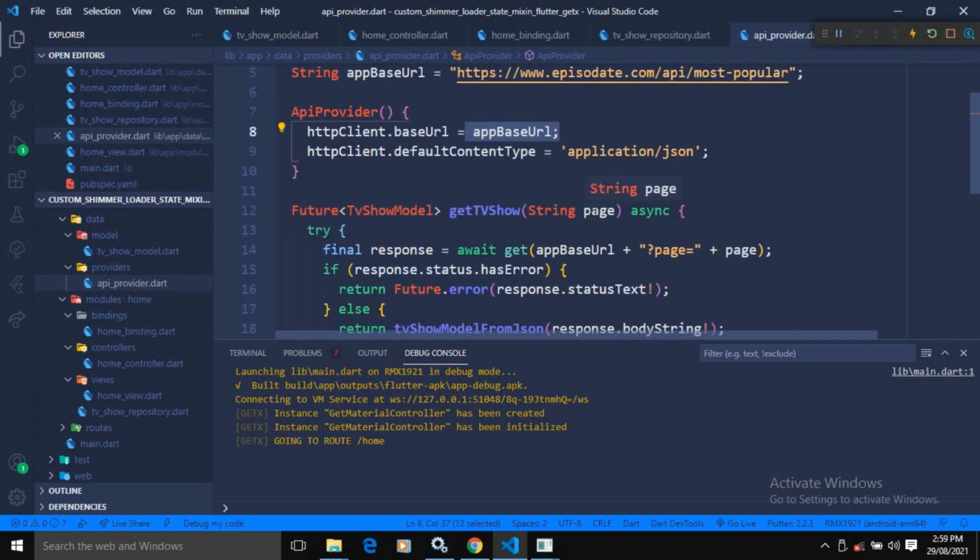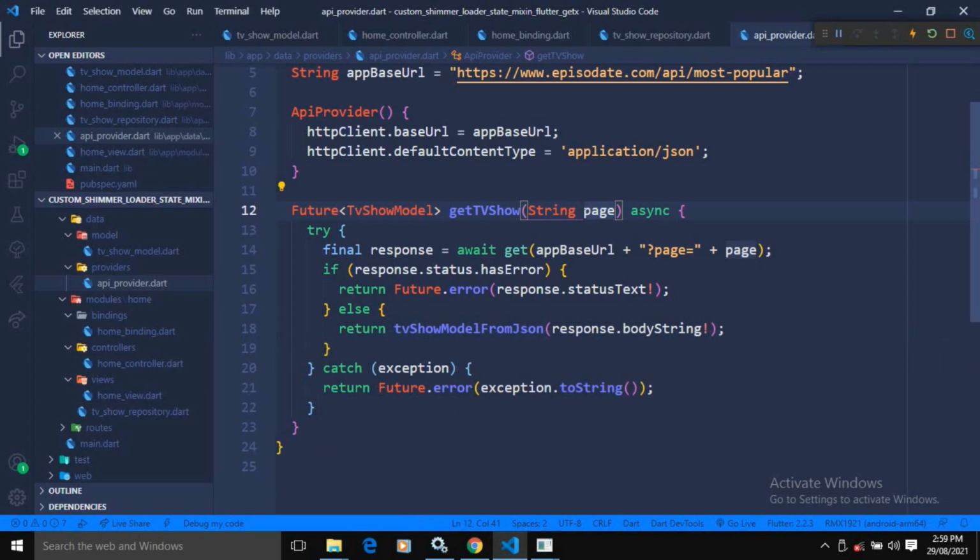After that, here I have created a function named as getTVShow, which will return a future of TV show model. This is the model which I have created as I discussed earlier, okay? Now, this function is taking a parameter named as page. The data type of this parameter is string. This function is async. Now, inside the try block, here I have written await get app base URL plus page. This means here it will retrieve the detail based on the page number.